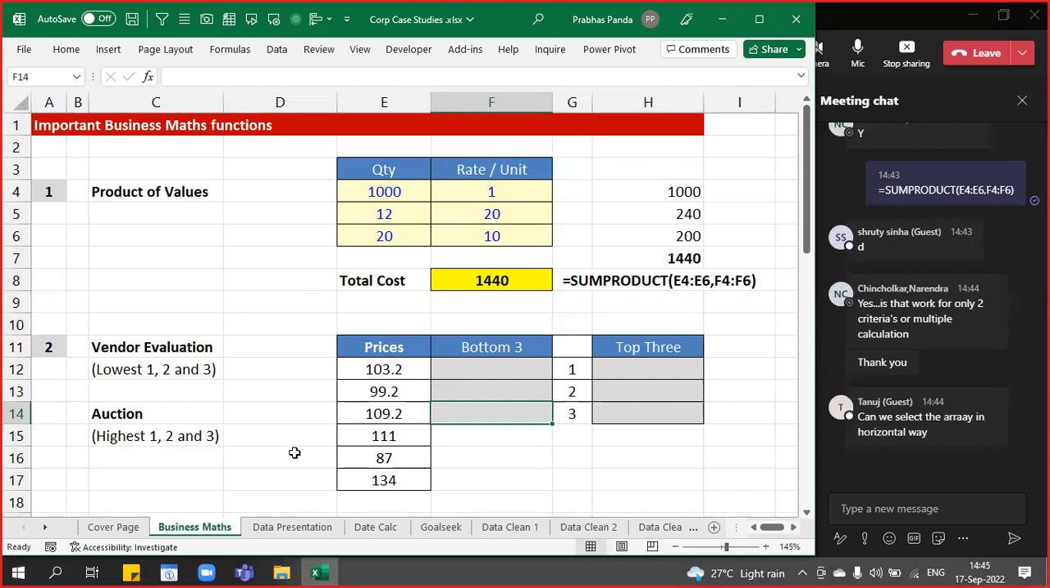Can you select the array in horizontal way? Suppose this is the data you have. You want to go for it, well, you can do that even. See, array is not confined to only vertical. Horizontal also array will be there. Now take an example over here: 1000 multiplied by 1, 12 multiplied by 20. This is what we did. Now this data we have to go for array. This is array 1, this is array 2, this is array 3.